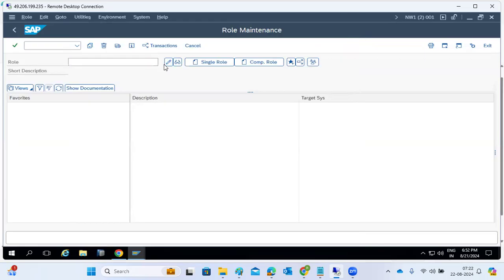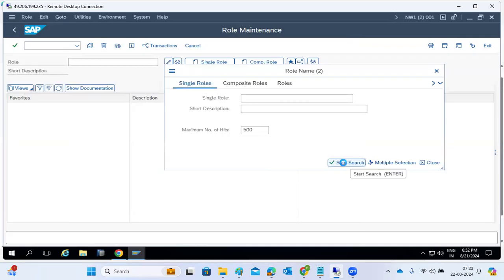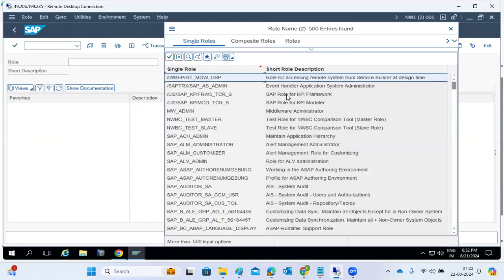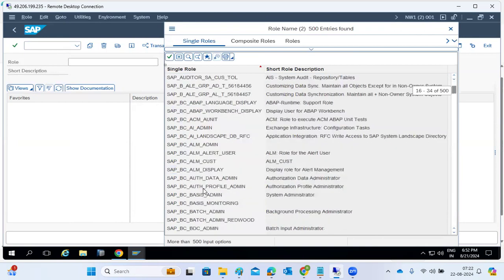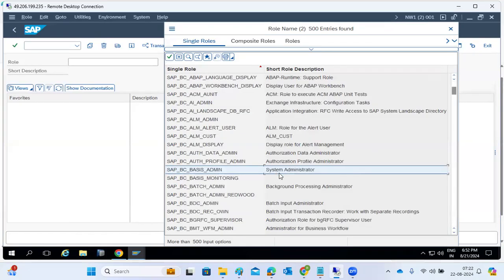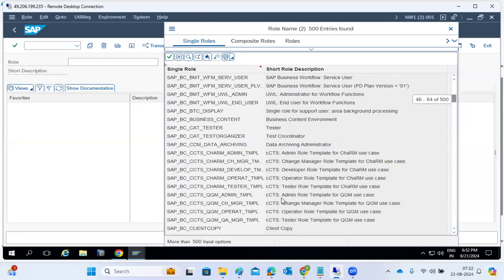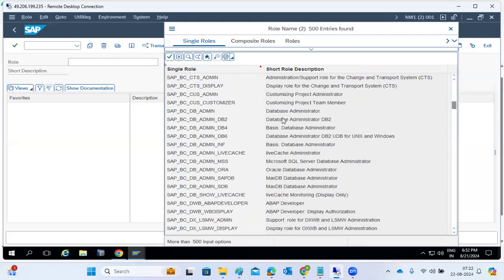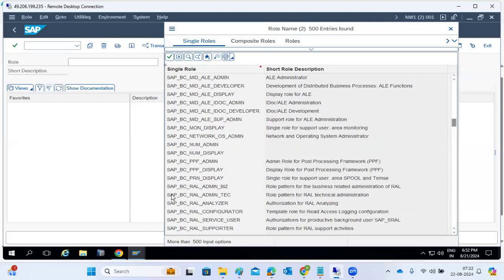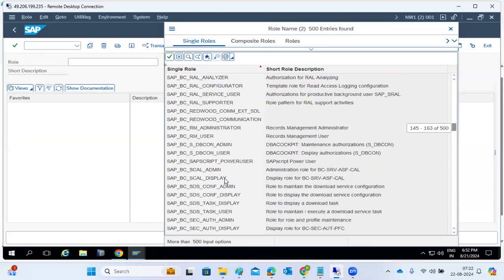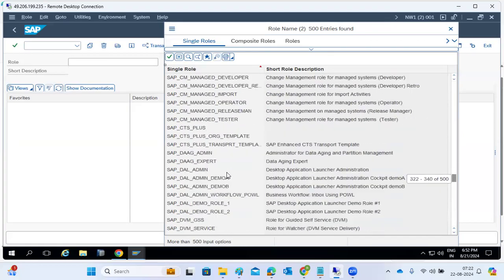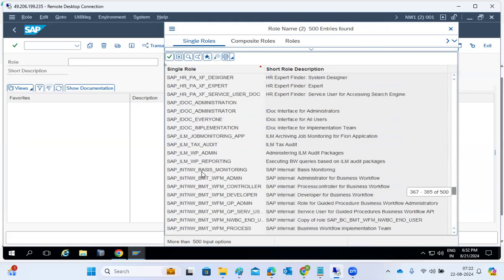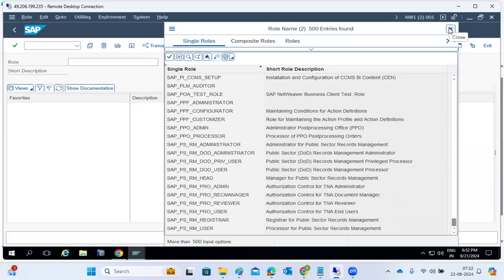You can utilize these roles to assign to the user. Suppose you are creating the user for system audit, then auditor related roles you can assign. If the user you are creating is a system administrator, then you can assign the basis administrator role. If it is a DB admin user, you can assign the DB administrator role. The roles starting with SAP are the SAP standard roles that come as part of the installation. If it is a desktop application engineer, you can assign the desktop application role.